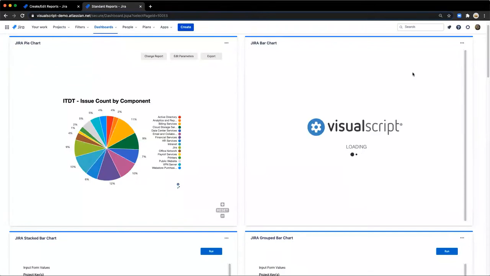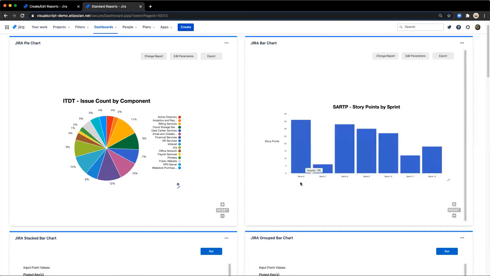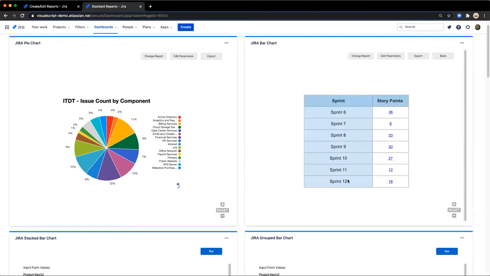So from there, it's going to create a bar per sprint that has unresolved issues. So you'll see I have my sprints 6 through 12. I have my story point count here, and I can click my expanded view and it'll give me those sprints 6 through 12, story point count with hyperlink.